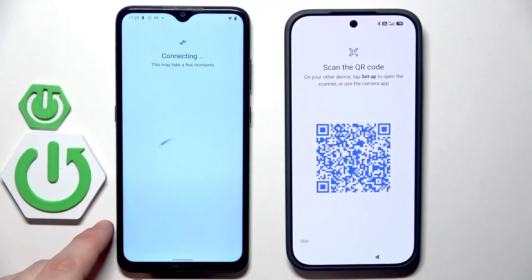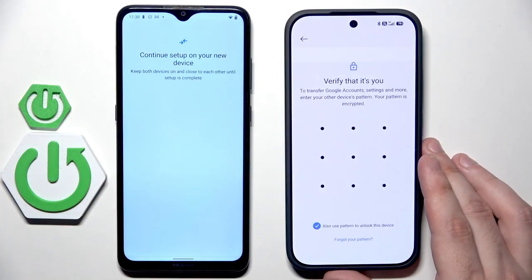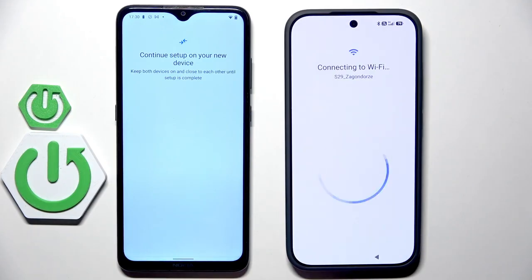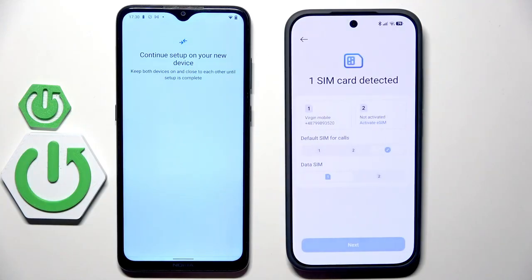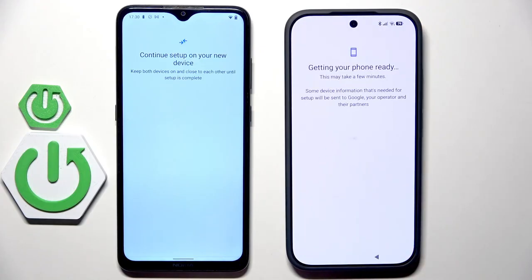As you can see, both devices are trying to connect to each other. Alright. Also, I need to draw my screen lock pattern that I have on my previous device as a confirmation to go forward. Okay, you can see that our Xiaomi is automatically connected to the Wi-Fi. If you want, you can insert your SIM card right now. It is up to you. Okay, getting the phone ready.